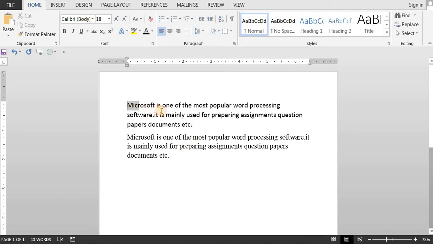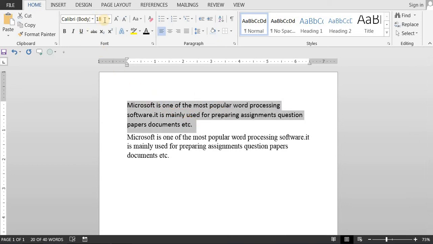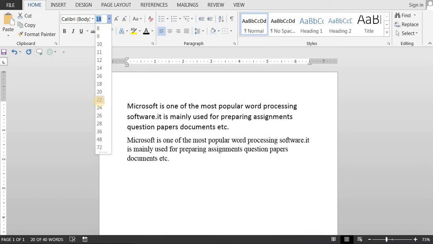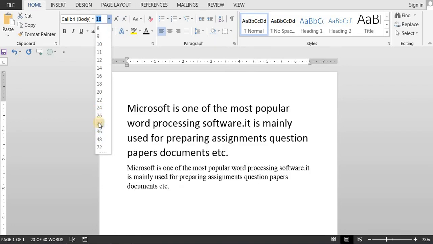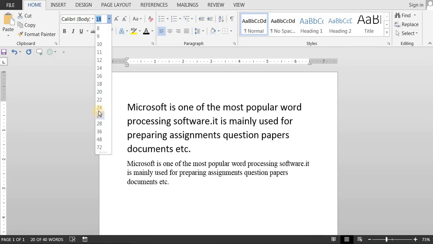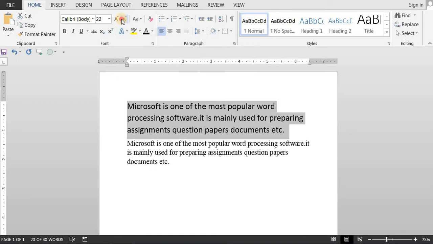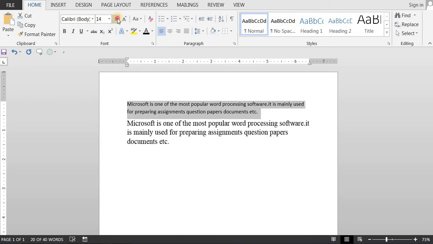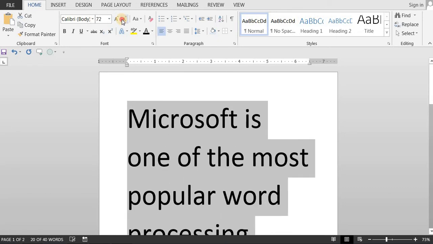Next, I just want to increase the size of this text. So select it and come here. This is called font size. Click this arrow mark and select the number. As you select a greater number, the text also becomes bigger. Also here you have the two A's, which are for increasing and decreasing text. If you click this, it will decrease. And here we have the increase button, click this and it will increase the size of the text.